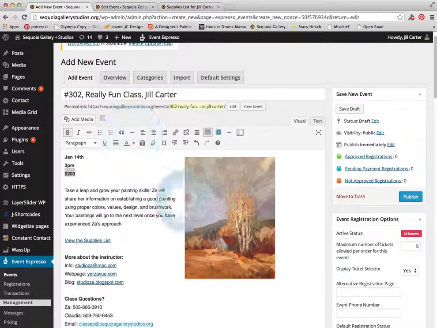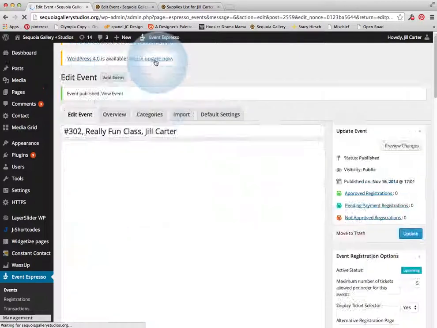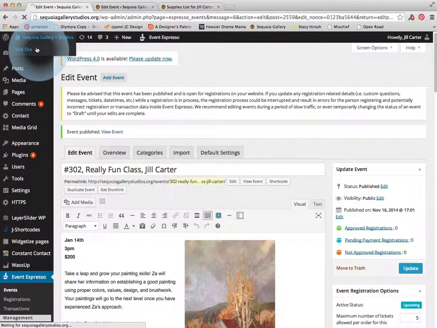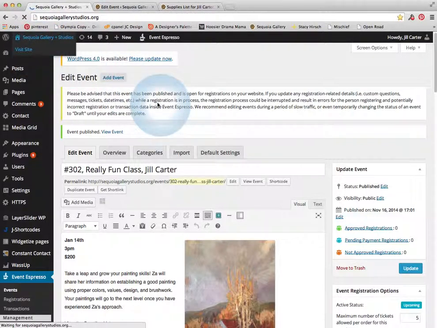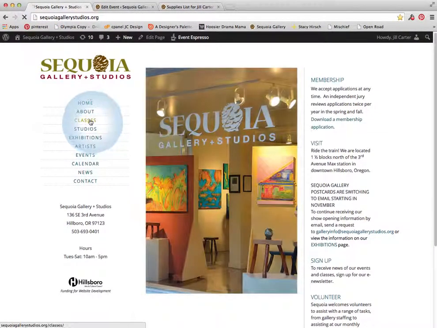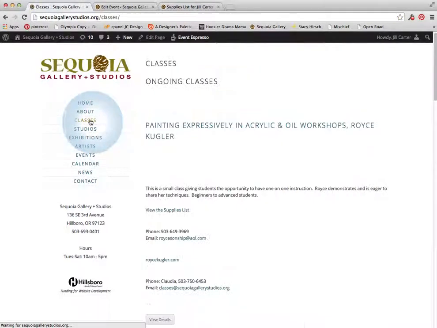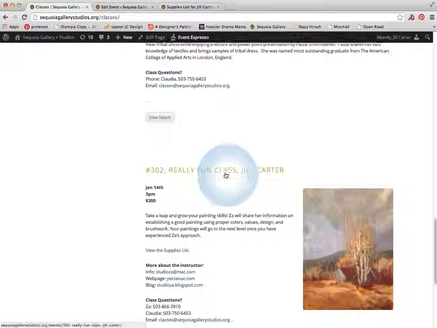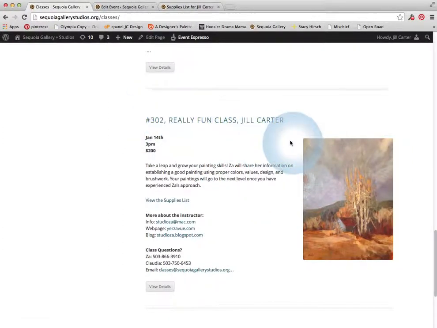So now that we've got all those things set, all we have to do is hit publish, and our class should now be online. So then if I want to go to the site here, I want to visit the site, and I want to go to classes, and I'm going to go past all of the ongoing classes and past all this, and look, here's the really fun class with Jill Carter.